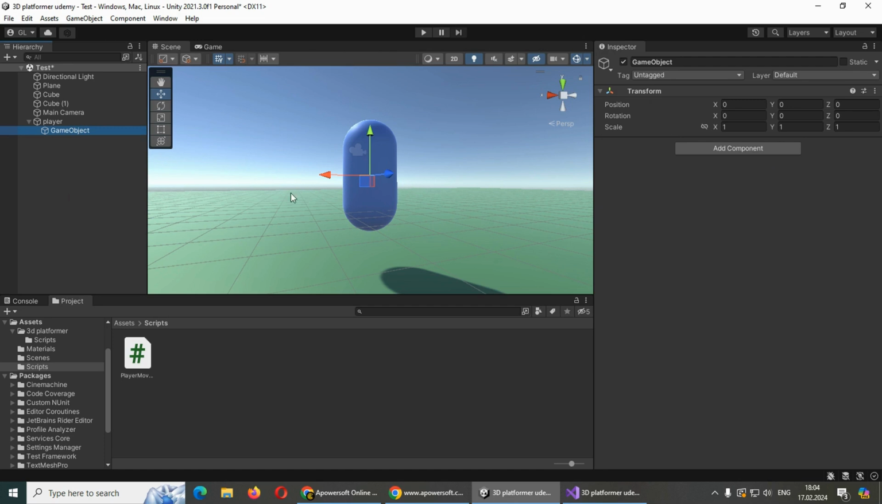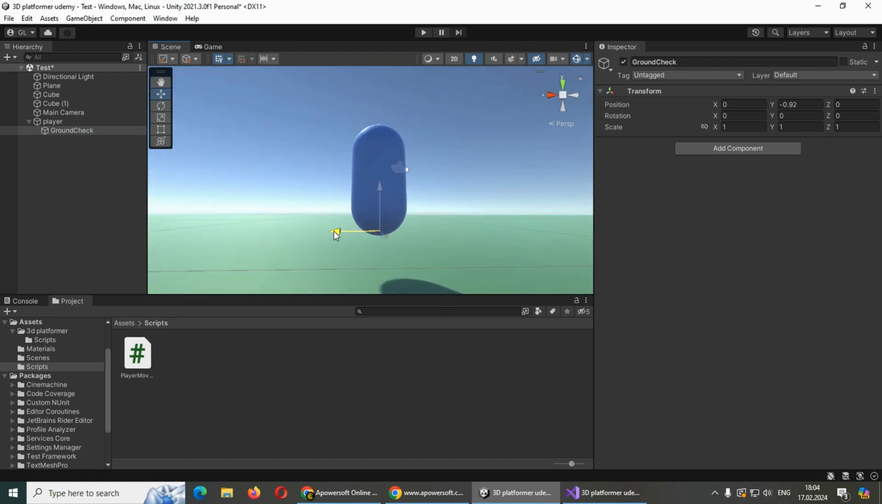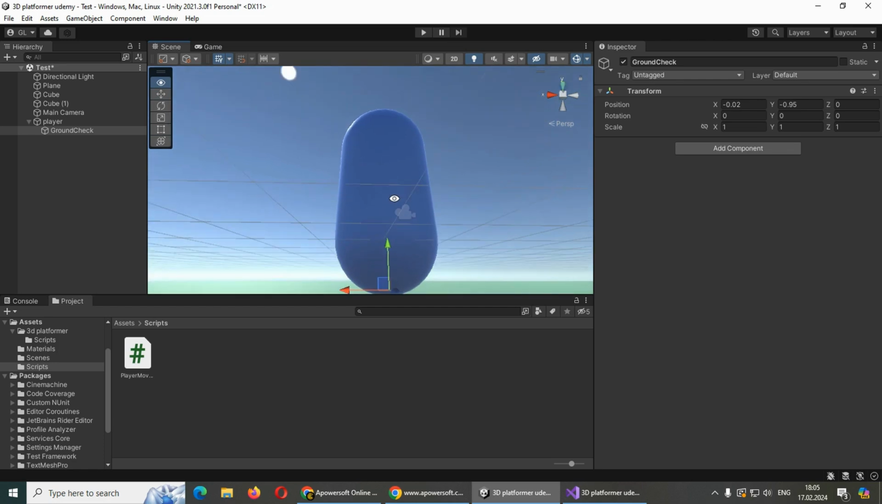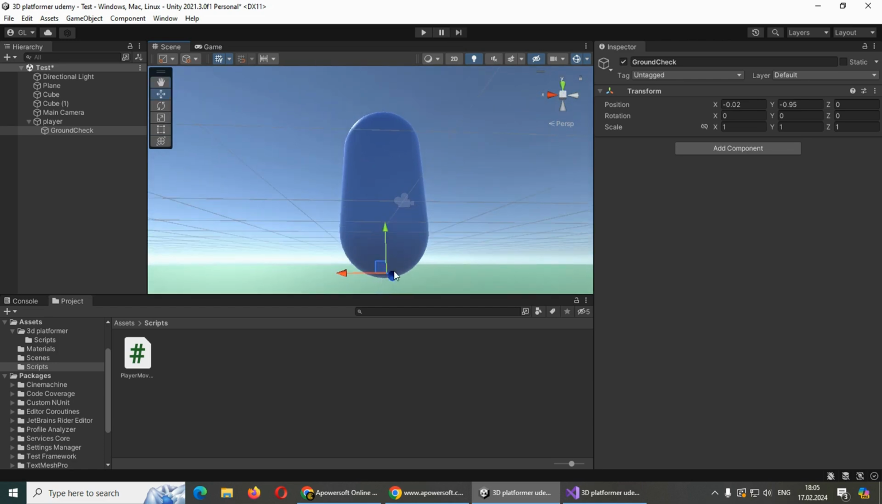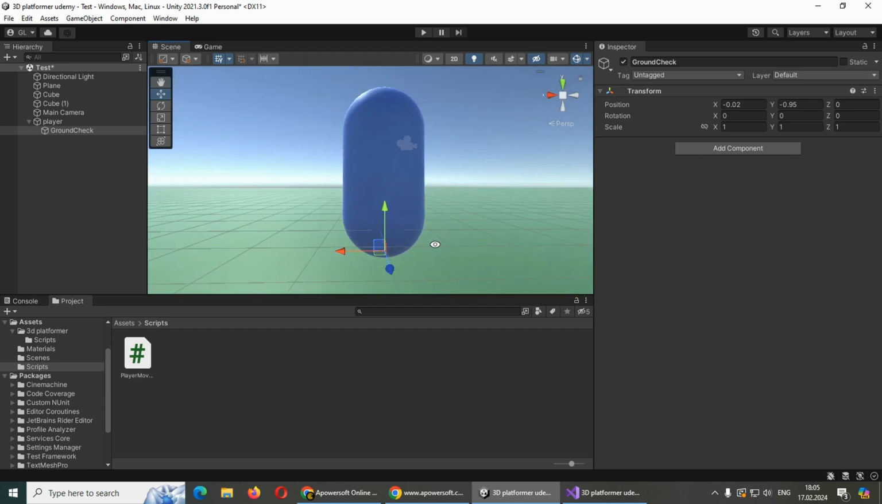We just need to place this ground point. So let's call it ground check. We just need to place this ground check below our player at the level of the feet, approximately. For example, I will place it around here. You don't need to be super precise, just place it somewhere like this. And that's pretty much it. Now we are ready to go ahead and start working on it with the help of our code.